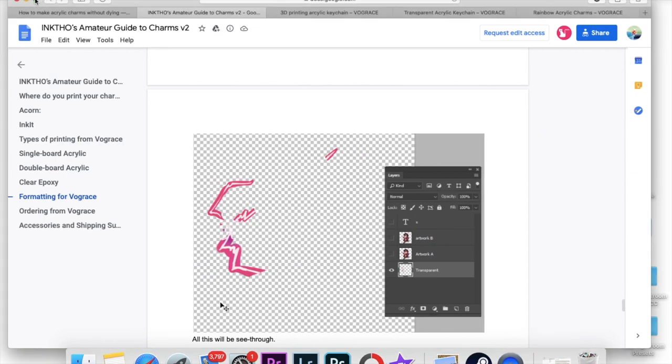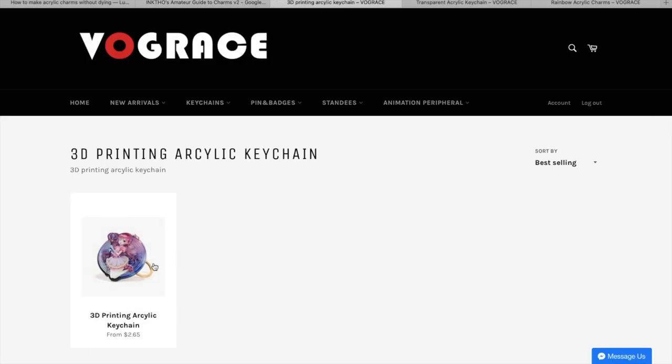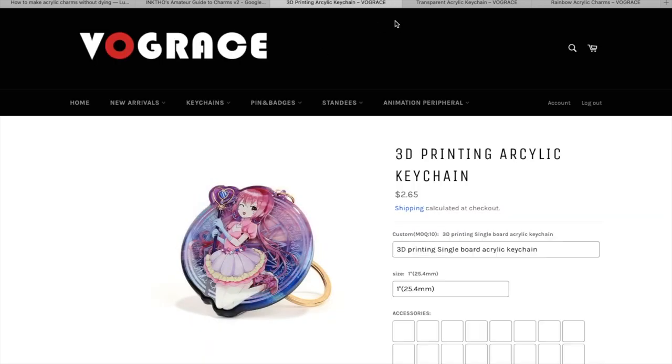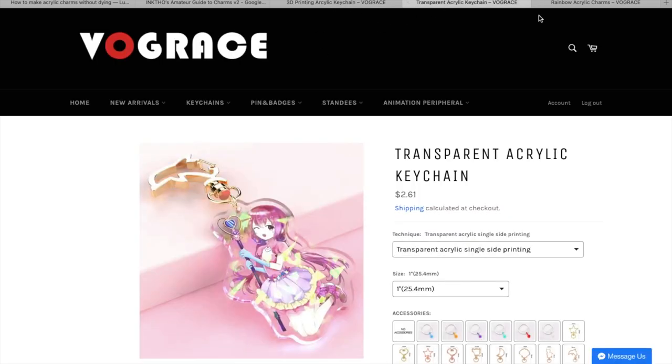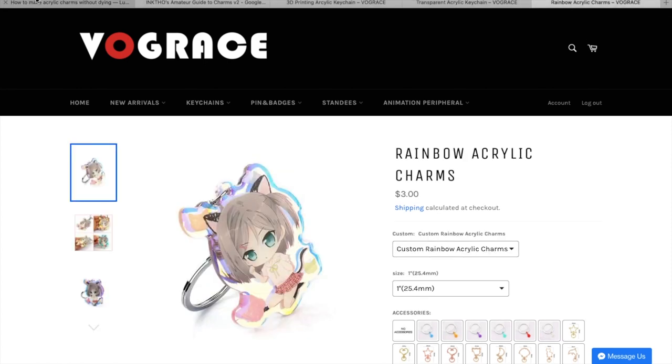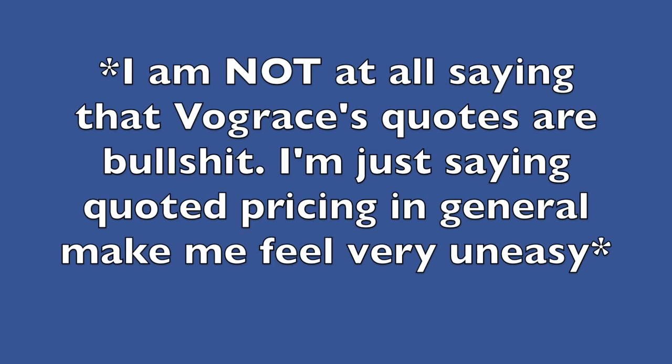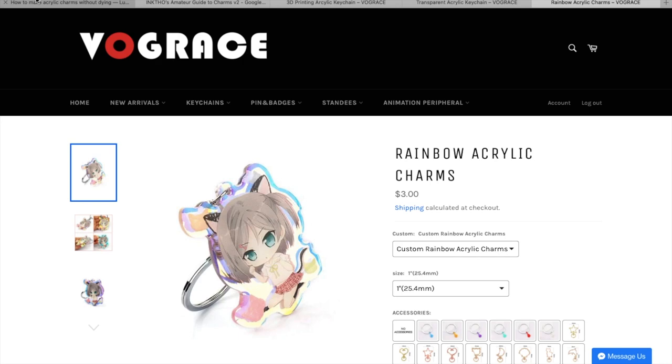And then I'm gonna open back up the website. So I have the three tabs open, which is 3D printing, transparent, and rainbow. Now, the reason why I use the Vograce's website instead of Alibaba is because having to ask for quotes gives me anxiety. I know it sounds stupid, but it reminds me of having to haggle prices in Korea, and I absolutely hated doing that because it always felt like bullshit. I prefer prices that are set and listed up front. Thankfully, Vograce has their own website and it caters to my every needs.